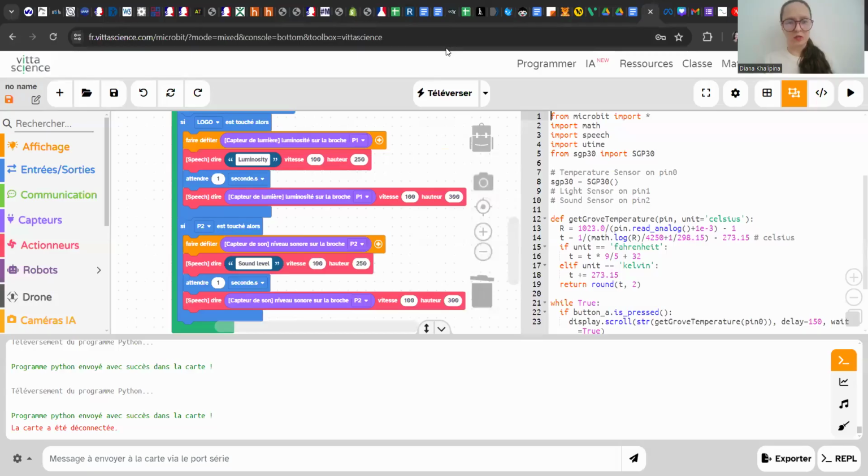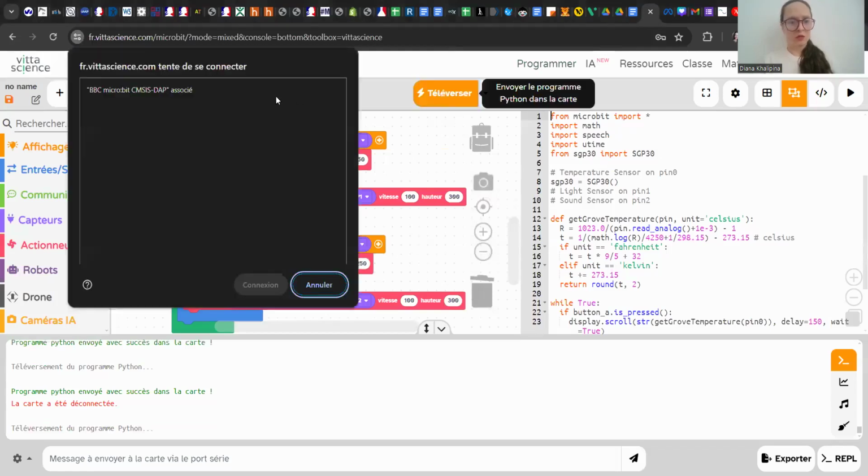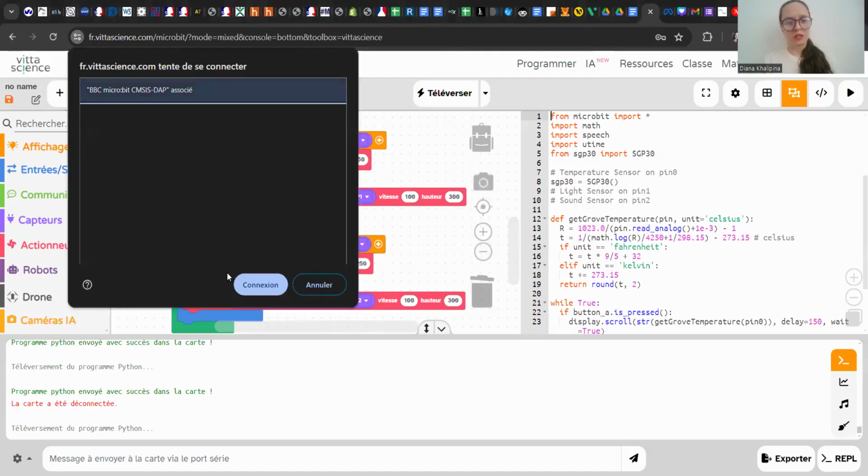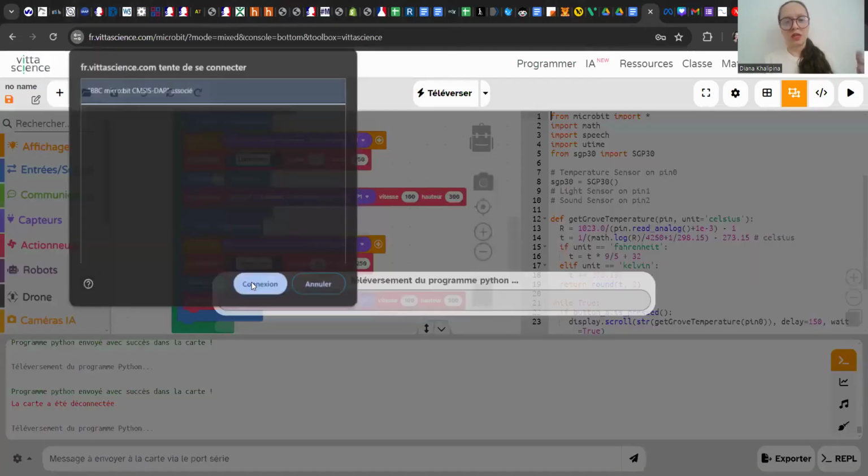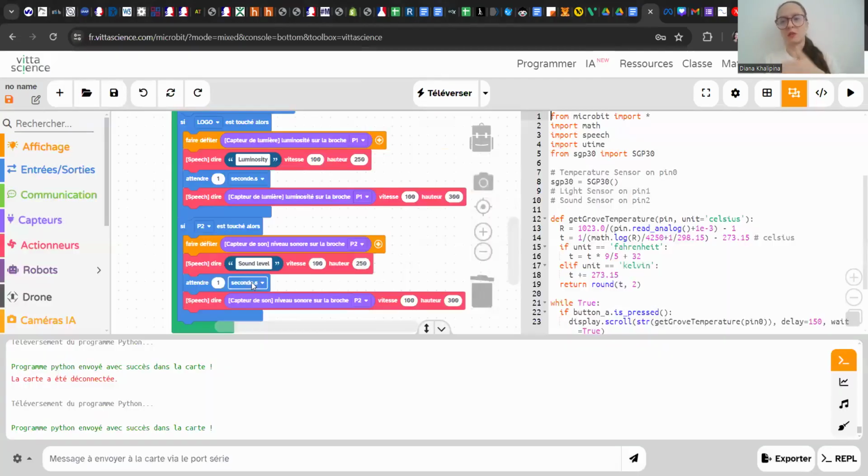So right now I will show you how I transfer the code to the microbit. I will share my screen with you. Okay. So what we do is connect the microbit with the new code, transfer the code to the microbit, and connect the microbit with this programming interface.